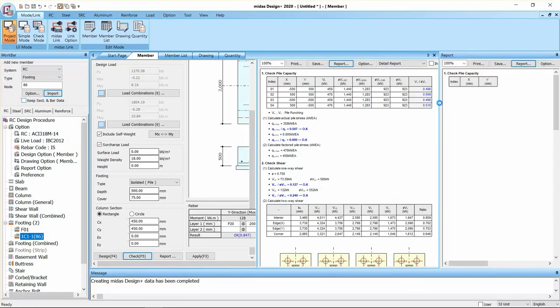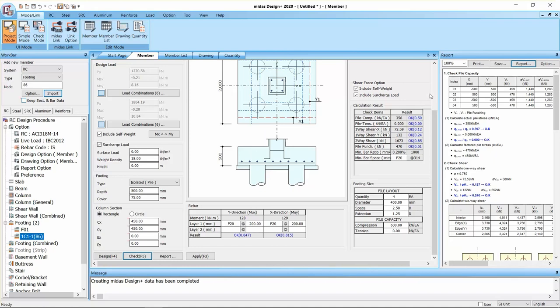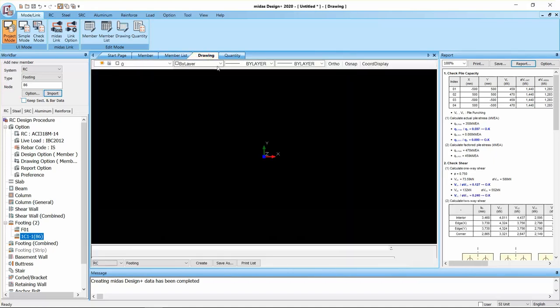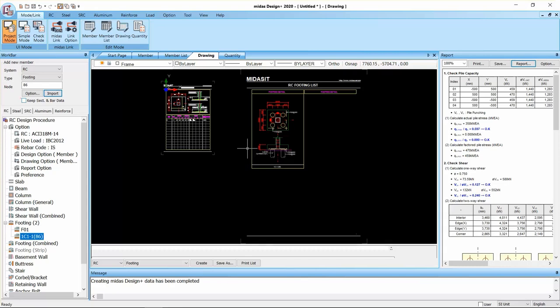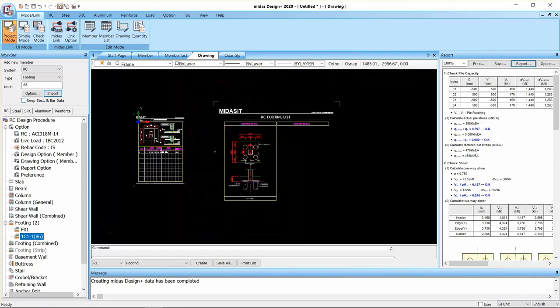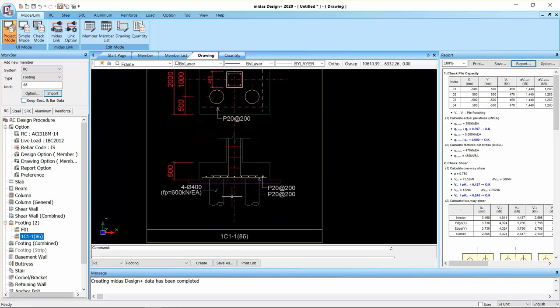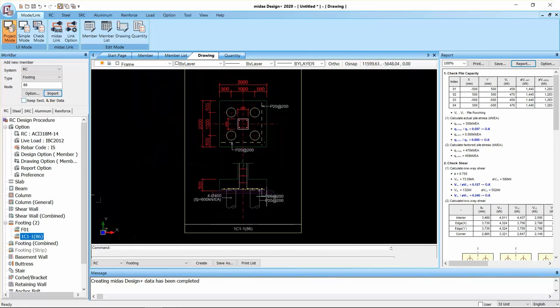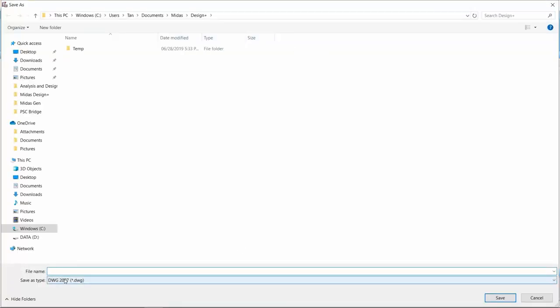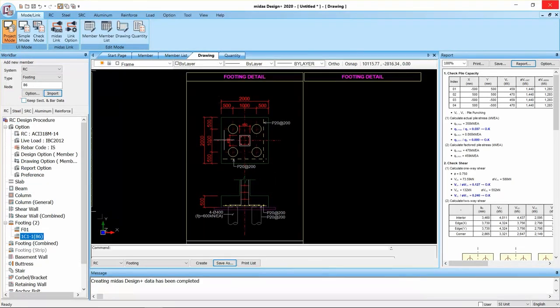Also, after you generate the report, you can also generate the drawings. So go to drawing and then set up your drawing options. That is RC, footing, and then click create. So you now have your drawings of the pile cap, and then you can save it as a DWG file so you can modify the drawings.